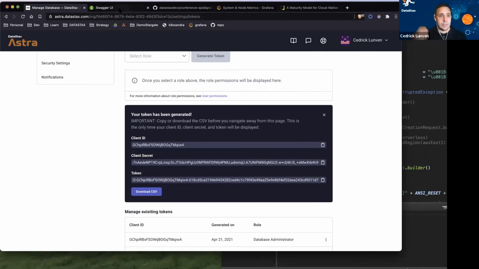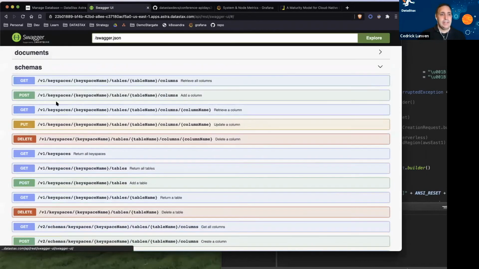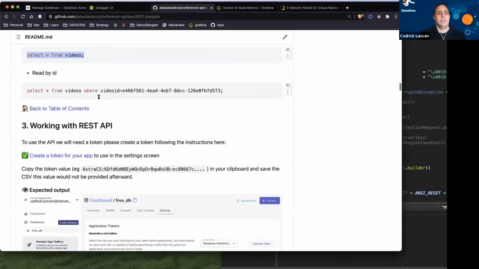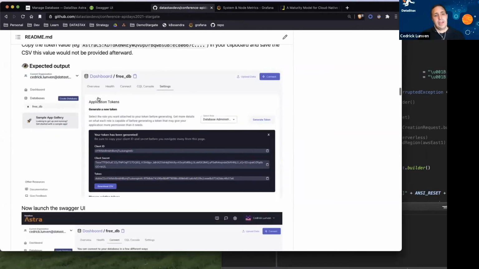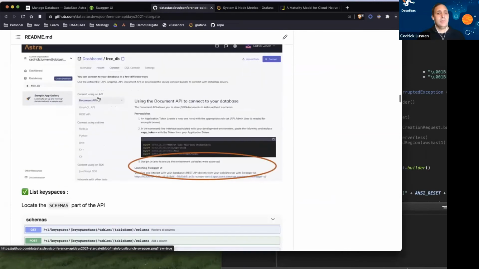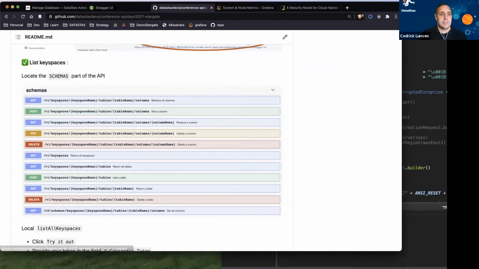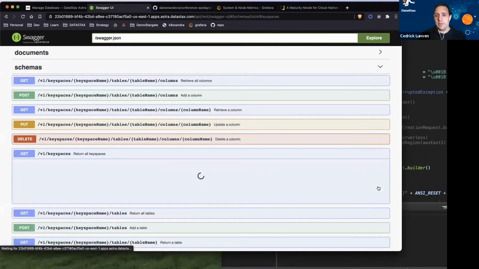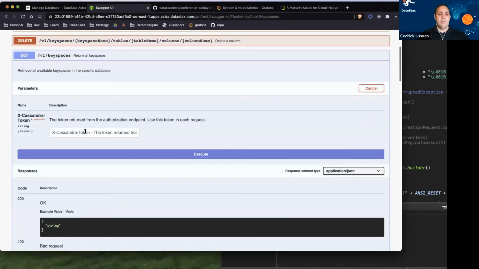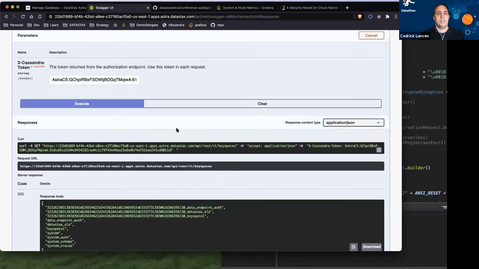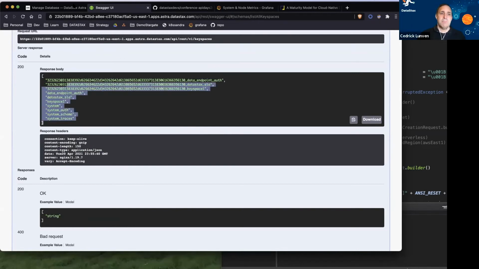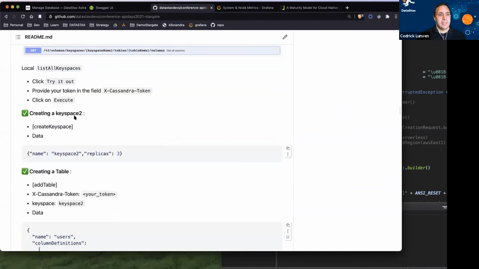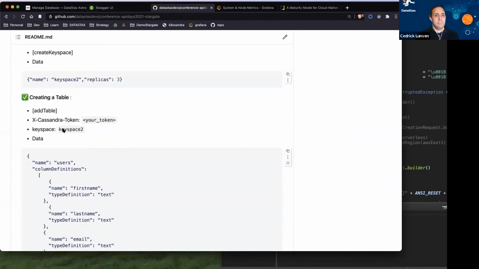Okay, so if I go to Swagger UI, now I can start executing some stuff. So working with the REST API, I've created my token. So what's next? I can list the keyspace. Okay, so let's look for schema and say, oh, I want to list my keyspace, try out. You probably know Swagger, so there is nothing special about it. So here you can list the keyspace. All right, so far so good. You can create a new keyspace. You can add a table.